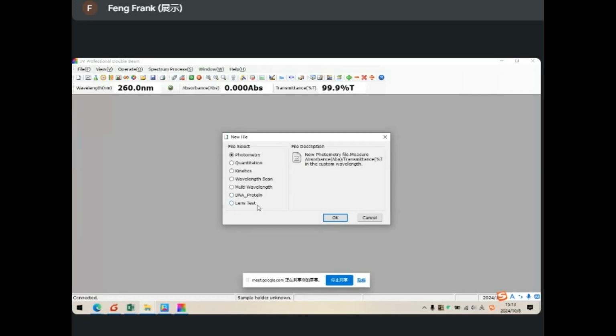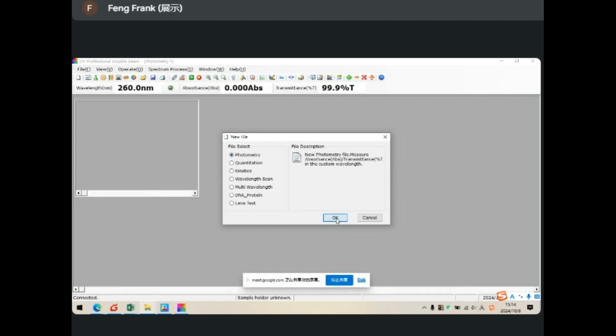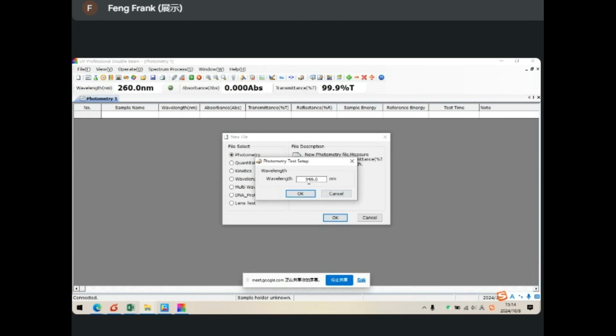And here, when you enter this function for the first time, it will remind you to set up the wavelengths here. For example, let me set 450. Press OK.